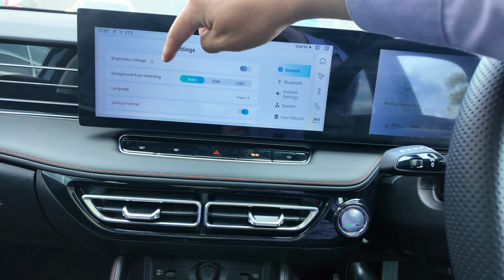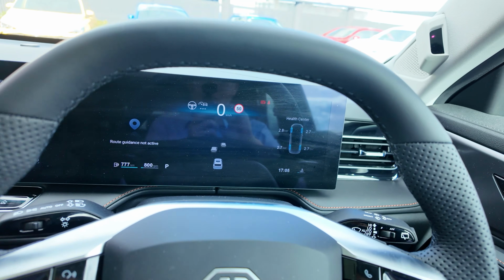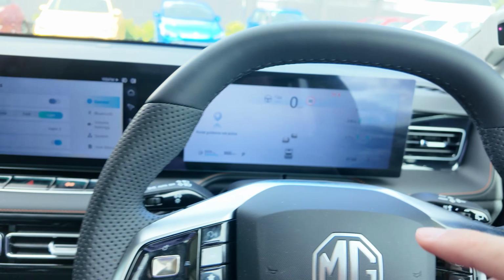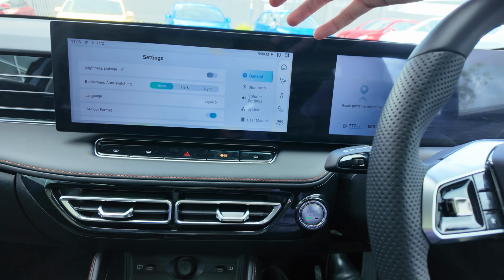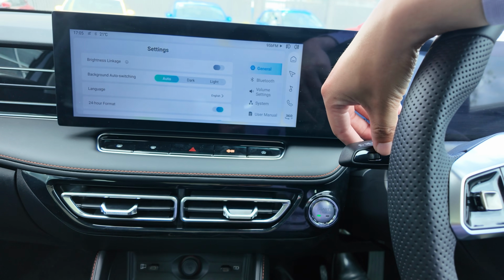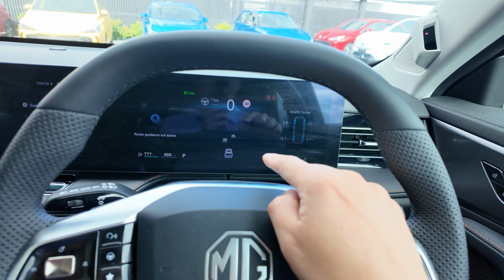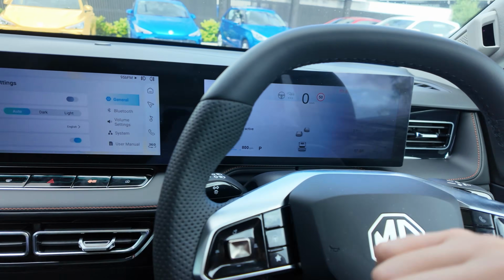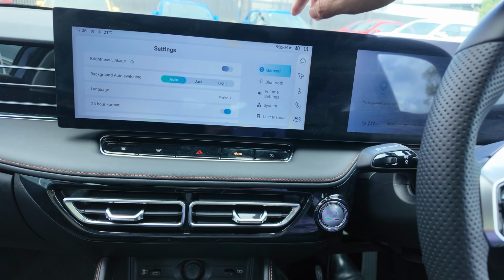You can also do the background auto switching. If you choose dark, it's going to be permanently dark on the dashboard, just like that. If you do light, it's going to be permanently light on the dashboard. Auto means it's going to be automatically adjusted based on your headlights. If your headlights are on, for example, like this, that means the dashboard is black. Headlight off, that means the dashboard is light. That's the way to change your dashboard brightness in the settings.